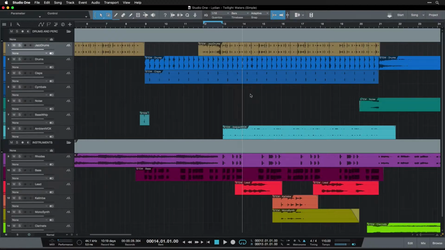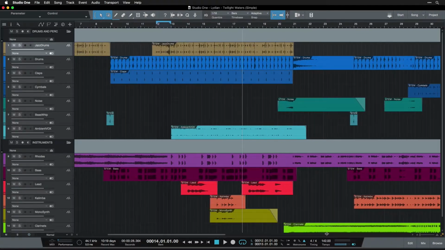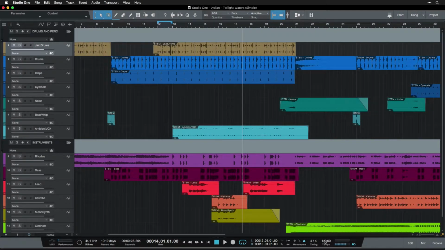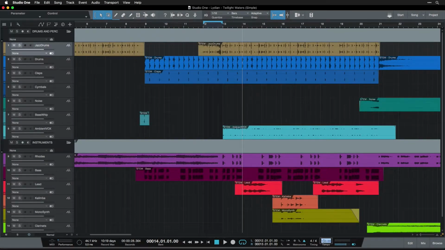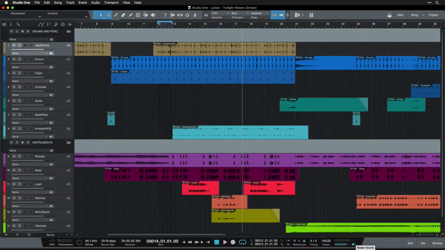I'm going to turn the tempo up from 110 to 140. There's a couple of ways to do this. We could just click and drag like this. I'm going to Command Z, Control Z to go back. I could also double click and type in the value 140, which is a pretty precise way to do it.